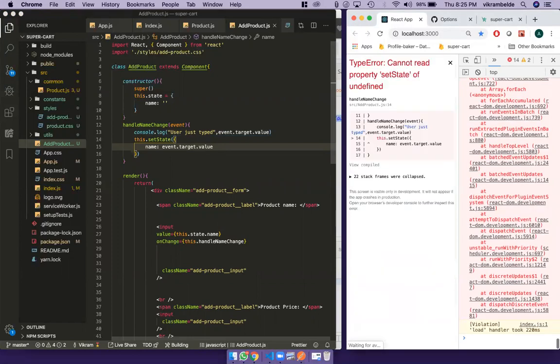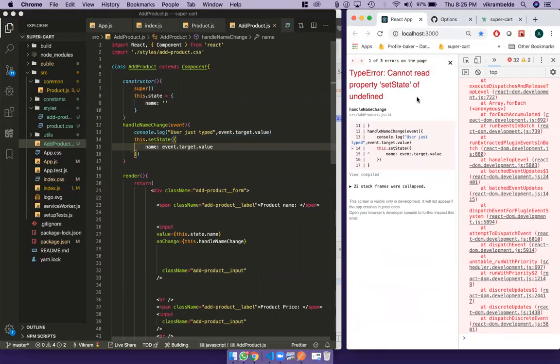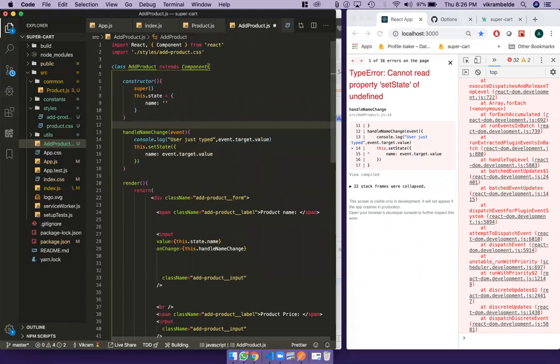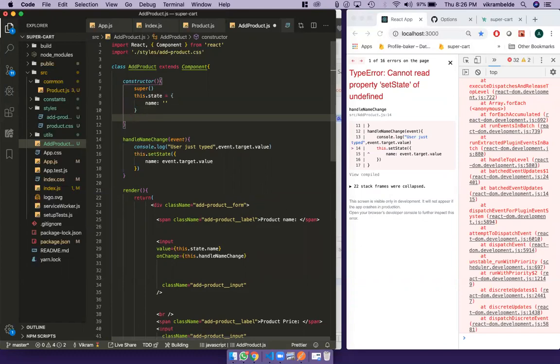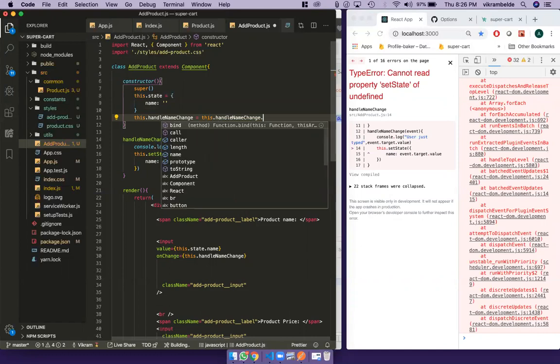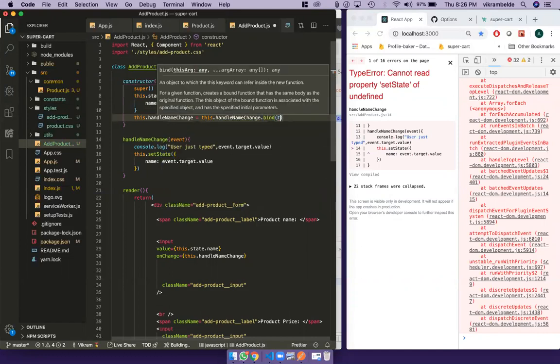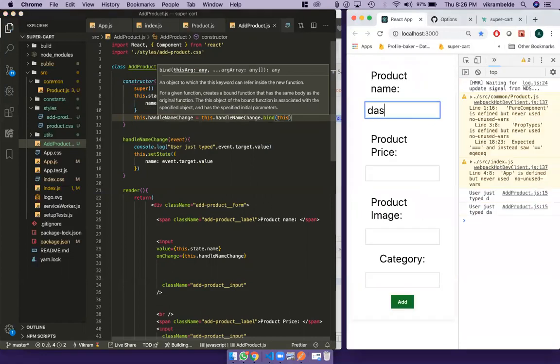As a user types in, you can see the error: cannot read property setState of undefined. Now you guys tell me, how do I fix this? You have to call that set state in the constructor. Interesting. You mean binding it? Yes. So bind it: this.handleNameChange is equal to this.handleNameChange.bind(this). And now as the user types in, it should update.